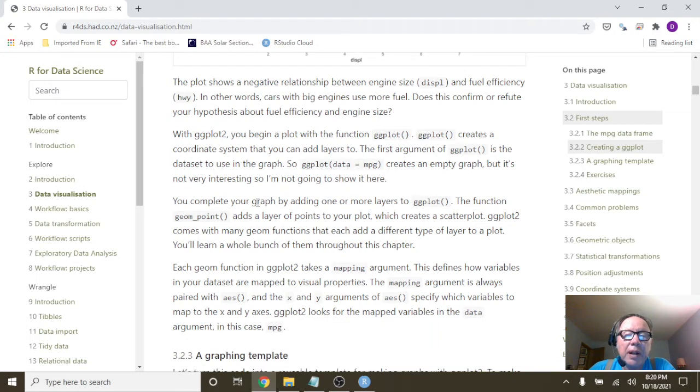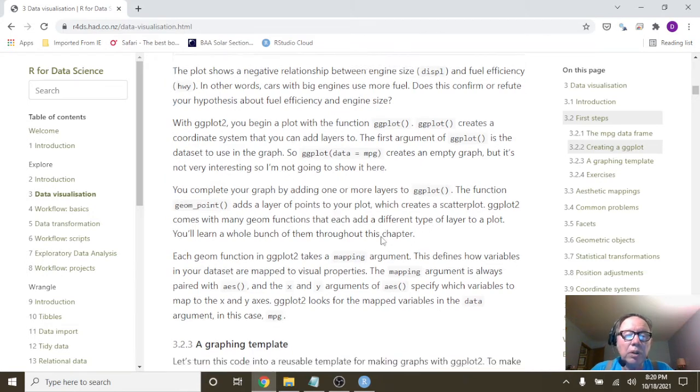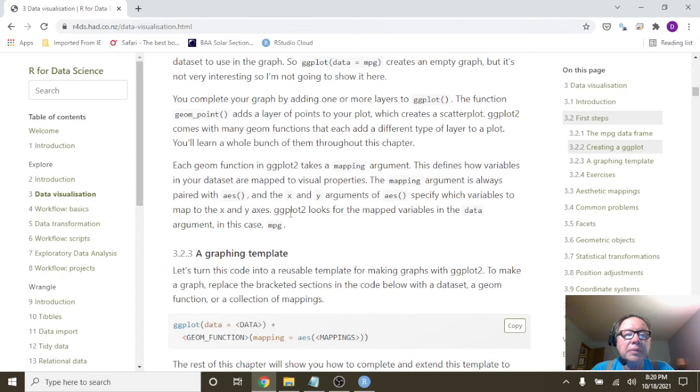You complete your graph by adding one or more layers to ggplot. The function geom_point, by the way, this is also a scatter plot, adds a layer of points to your plot, which creates a scatter plot. ggplot2 comes with many geom functions that each add a different type of layer to a plot. You will learn a whole bunch of them throughout this chapter.